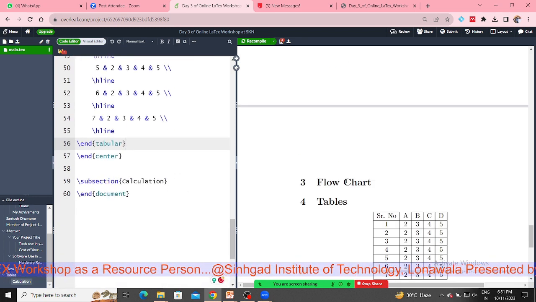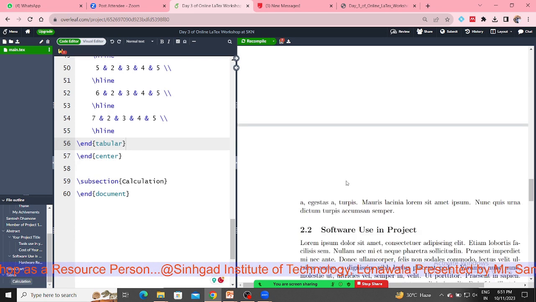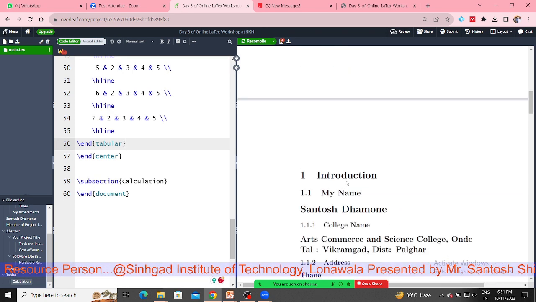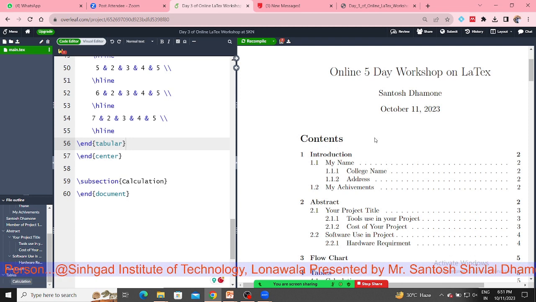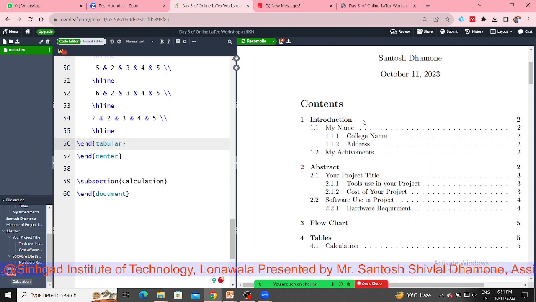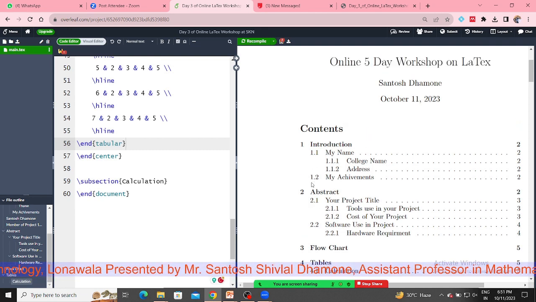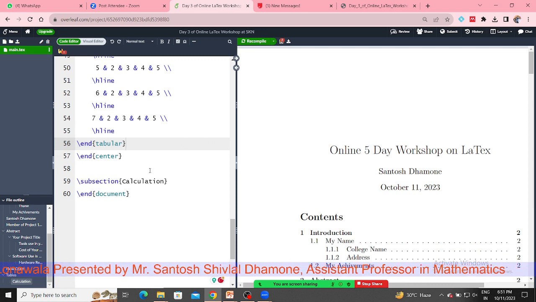These are the sessions on how to add a table of contents, then section, subsection, and subsubsection. Does anyone have a problem?